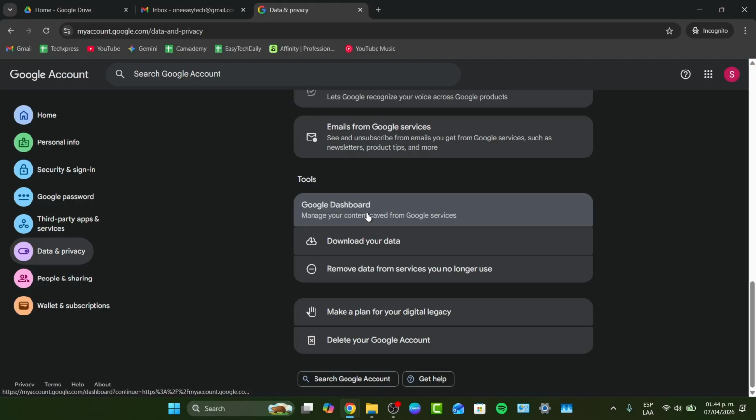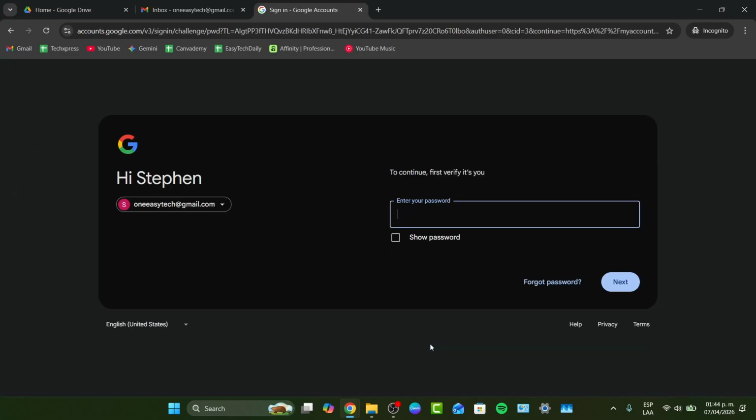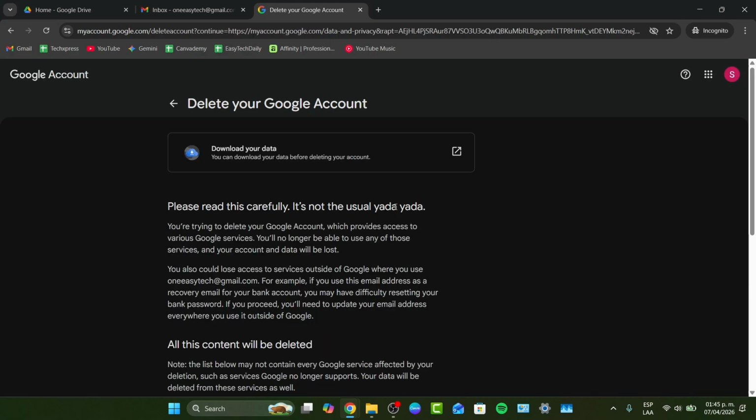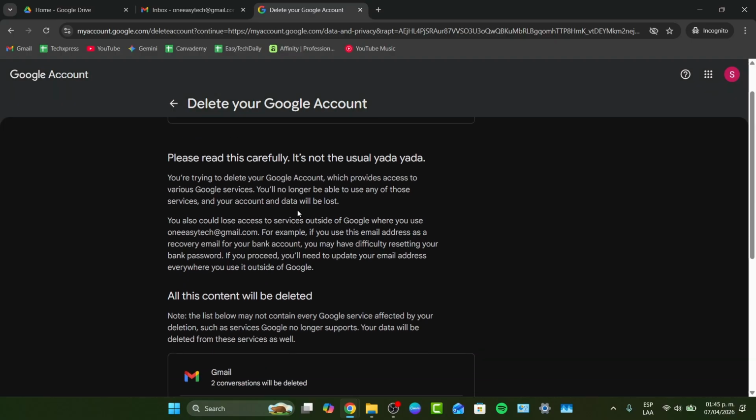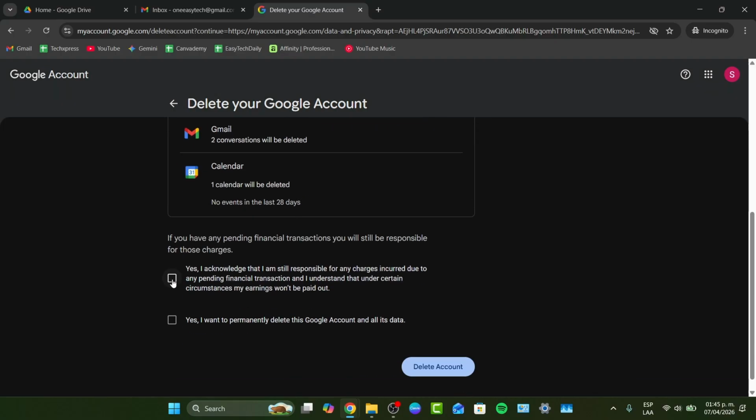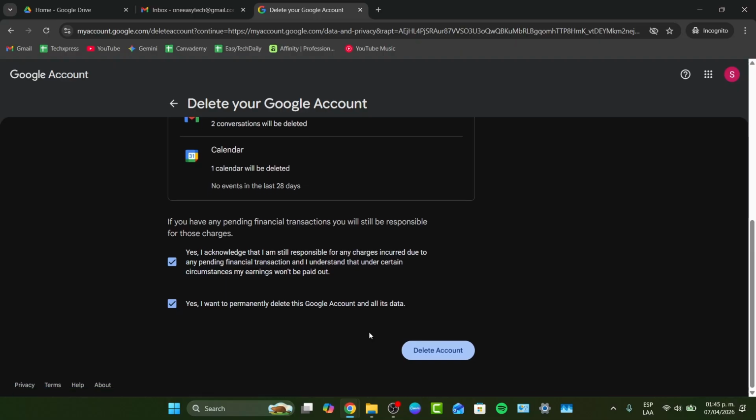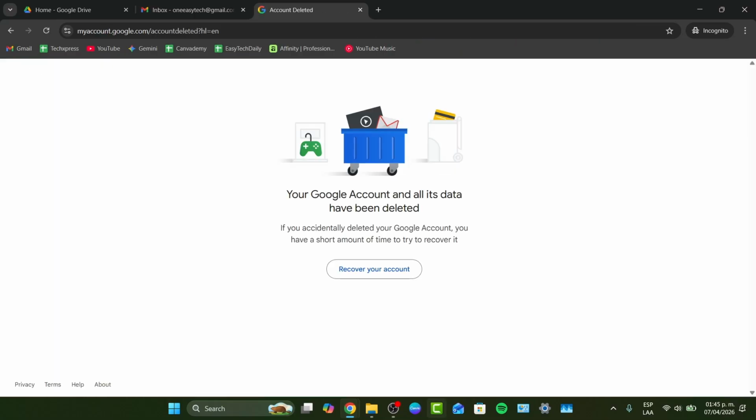Now that you have done this process, let's go once again here inside this element that says delete your Google account. So Google will ask you for your passcode one last time to prove it is really you. And just like that, it will be asking me to read the actual privacy elements. So at the bottom, you'll see two boxes here. I wanted to acknowledge that I am still responsible for any charges incurred to do any pending financial transaction, and I wanted to permanently delete this Google account and all its data. So that's it. I want to make my account deactivated.